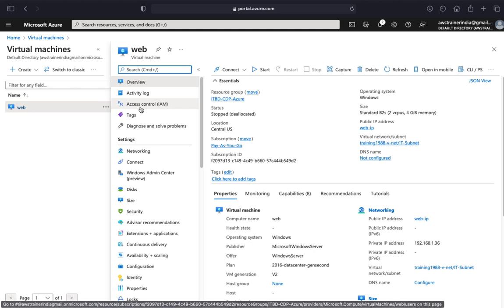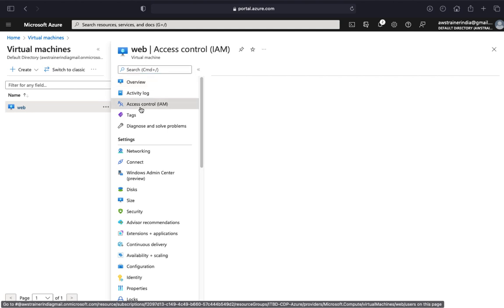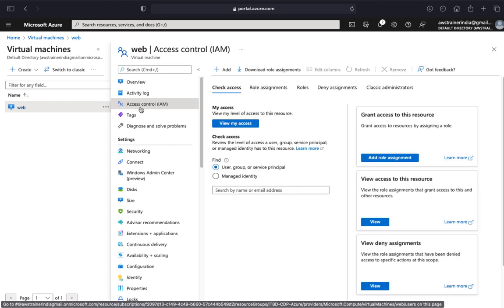IAM, which is identity and access management. Just need to click here. It will redirect you to the page to assign roles. Clear? Right. So we have two different ways to use this particular option.